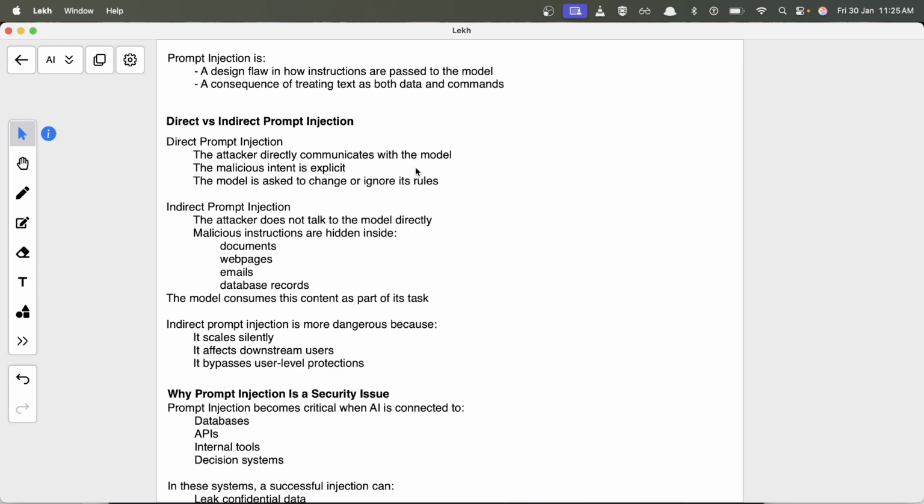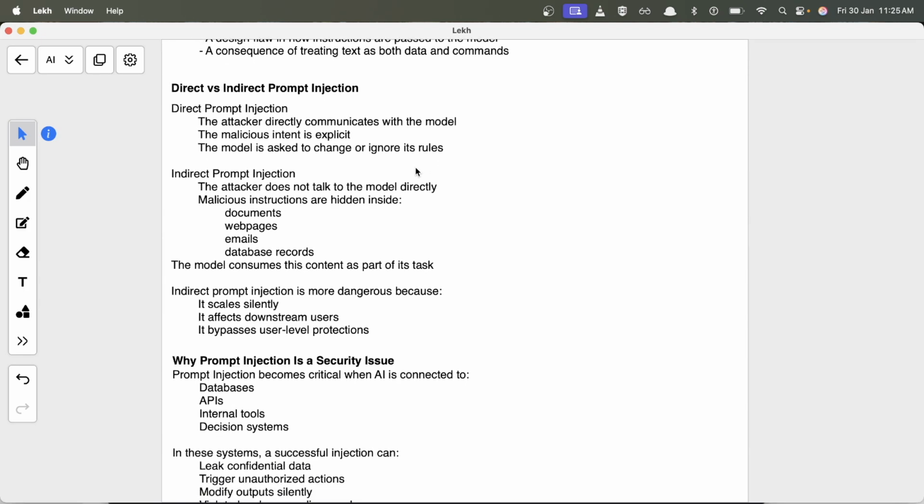Whereas in indirect prompt injection, a user does not try to communicate with the model directly. They try to do it indirectly. Like they will provide a document, a Word file or PDF, to the model. They will ask it to go through it and follow whatever is written there, or summarize it. And in that document, all the malicious instructions will be hidden.